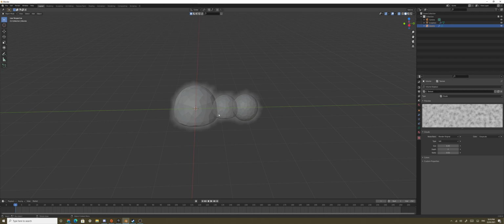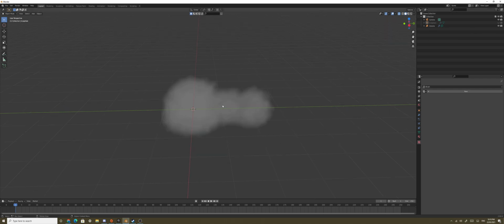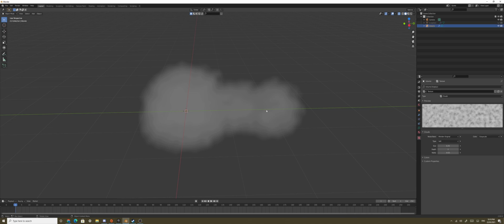Then what we're going to do here under volume displace is we're going to say new texture, and then we're going to go down to the texture and we're going to select clouds. Now what we're going to do is hide this, and we're going to add the render filter on as well so we don't render it. And now you can see we've got something of a cloud. Doesn't look very good at the moment.